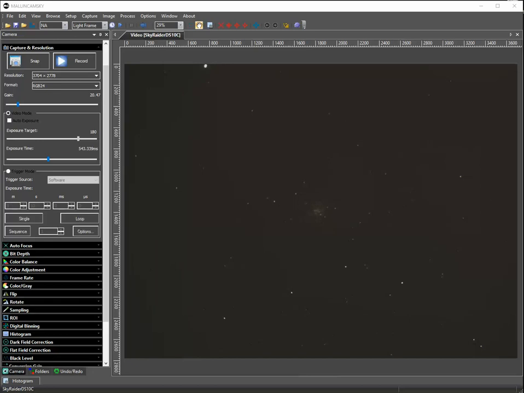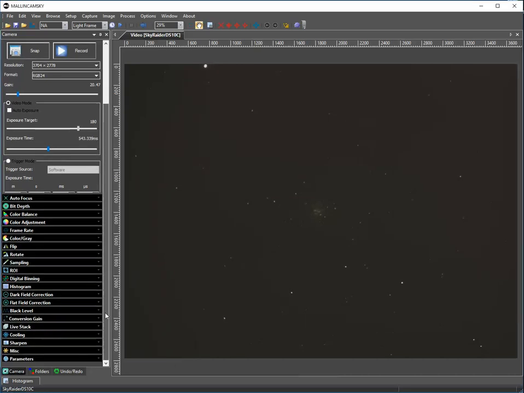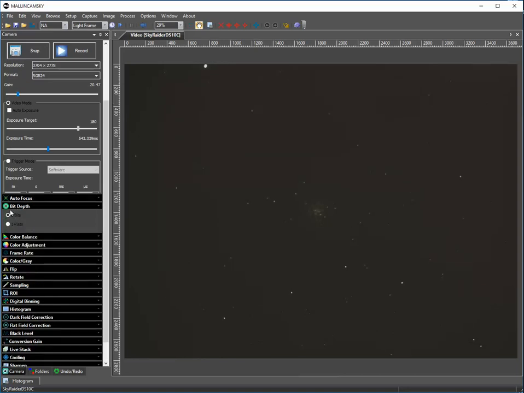Okay, testing 1, 2, 3. Again, this is a half-second exposure. I think all of the parameters are set to default. Bit depth is 8.